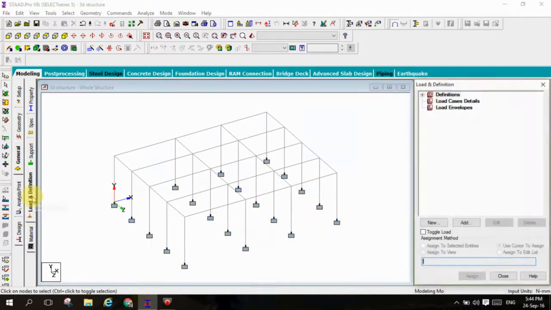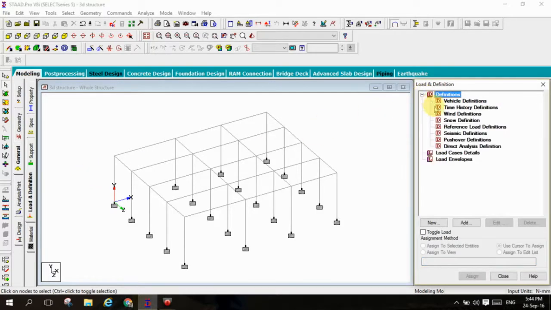In the fourth step, let us move to load and definition. In load and definition, there are several definitions; for example, here 8 terminologies are there. I will read them one by one: vehicle definition, time history definition, wind definition, snow definition, reference load definition, seismic definition, pushover definition, direct analysis definition. For every definition you have to refer to their respective codes. At present I am not dealing with definitions.